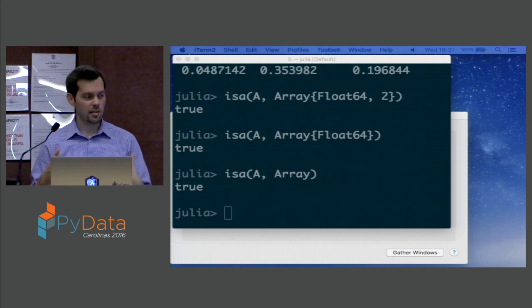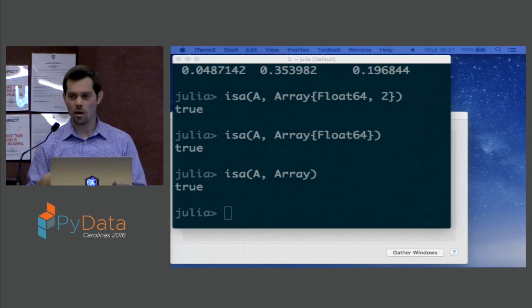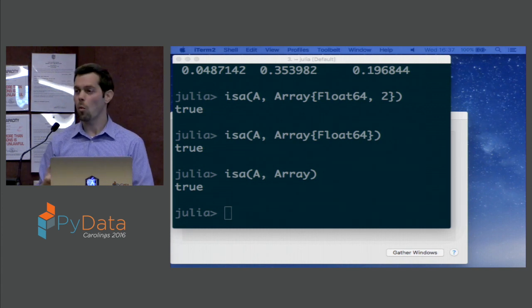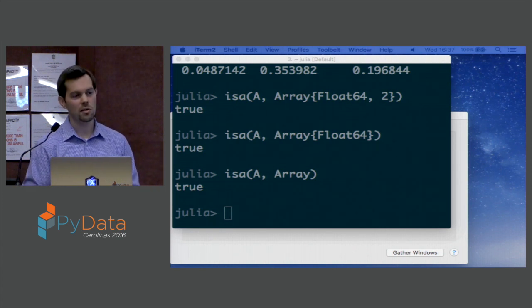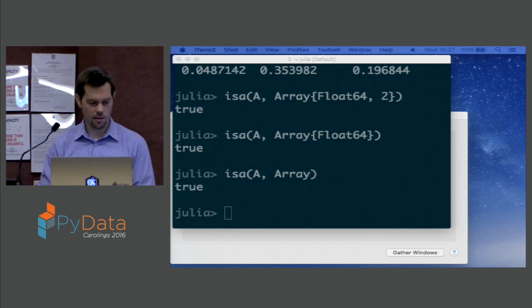So there is something about the type system that you can read more on in the documentation to say, yes, this kind of thing works. These sort of set relations. A is an array. A is an array of Float64s. A is an array of Float64s with dimension 2. So that all makes sense.